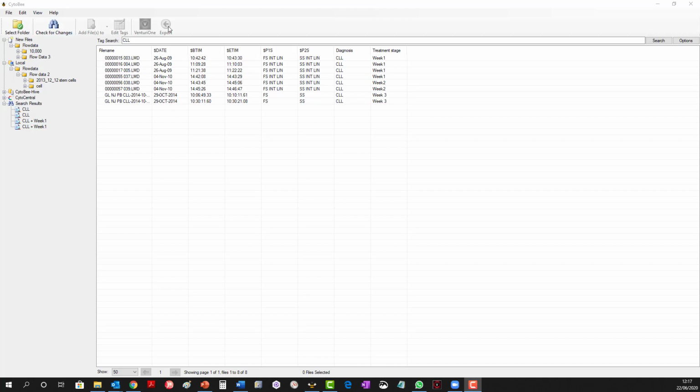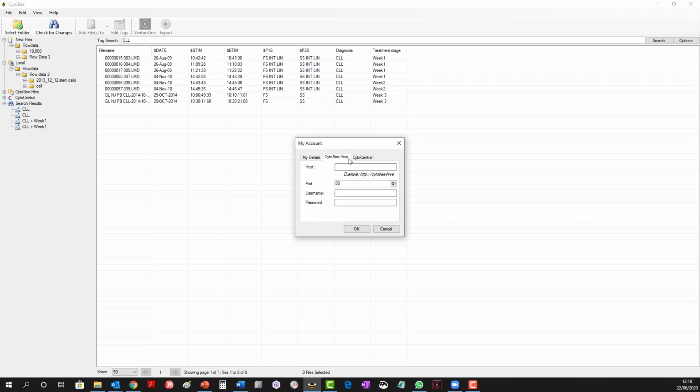At the top of the workspace, we have a few more menus. The File menu is where you can exit the software. The Edit menu has the options to select all files in the files list, select the source folder. The My Account option is where you would enter your information to connect to either Cytobee-Hive or Cytocentral, putting in the URL, selecting the port number, and entering your username and password for that software. The My Details tab is where you would go to change your password when needed.